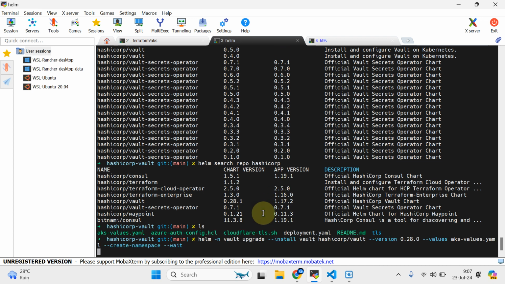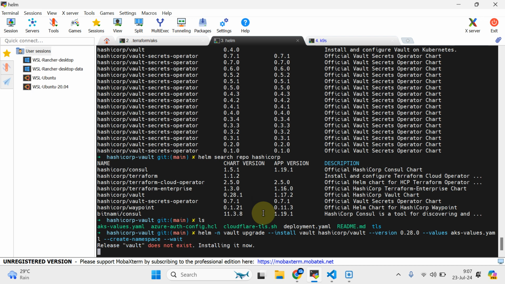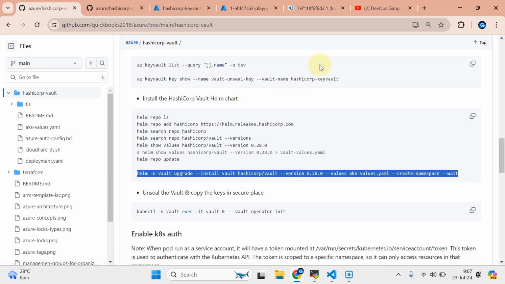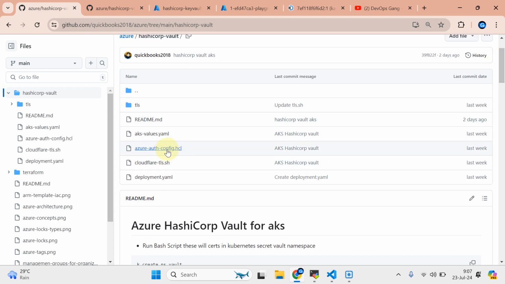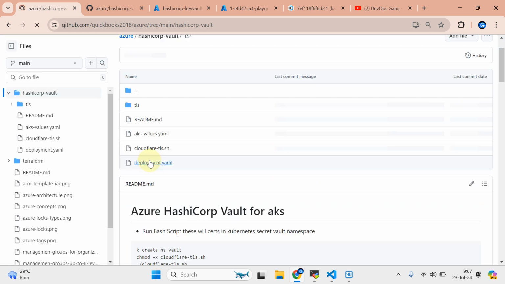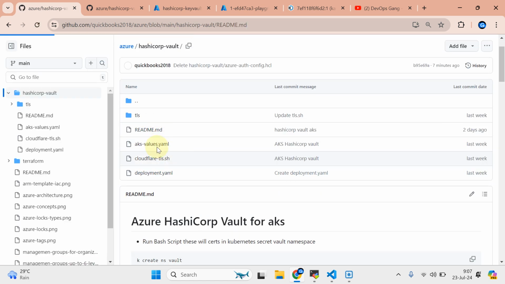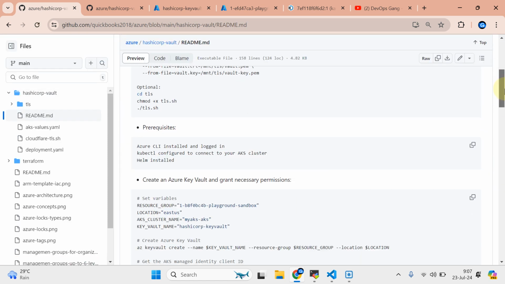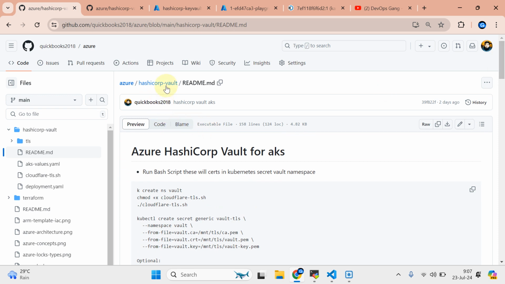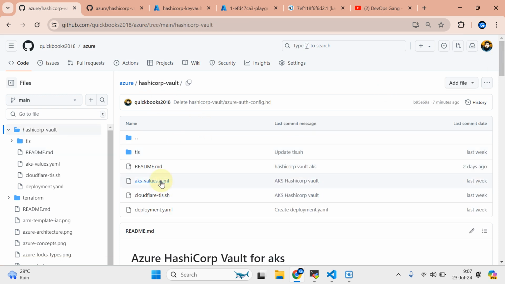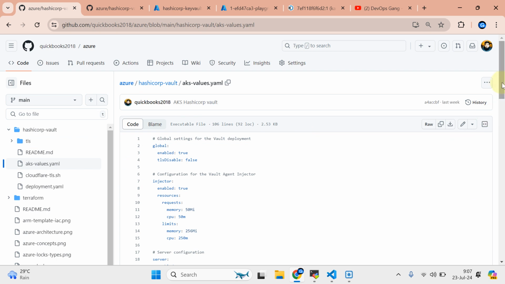So, paste it here. This command is going to install it, and then I'm going to cover the values.yaml, right? So, if I navigate to, let it refresh, AKS values.yaml. In AKS, okay, it is readme.md, this one, AKS values.yaml, right?